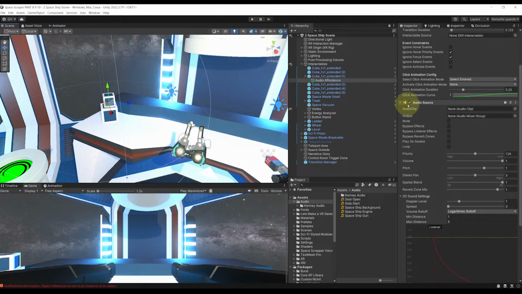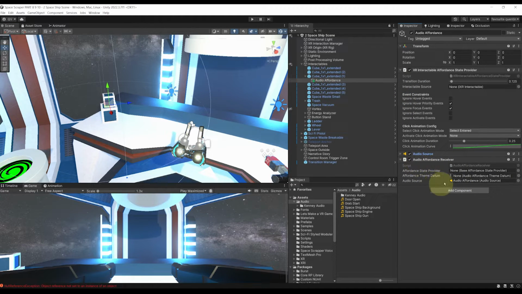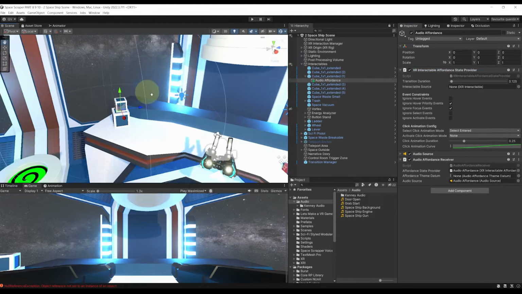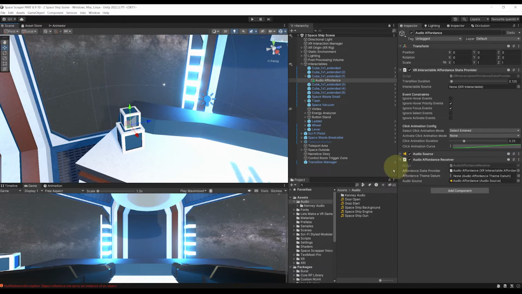Beautiful. But now the important component is down below, the audio affordance receiver. As you can see, it needs a reference to the state provider, so let's drag it over there. And it also needs the affordance theme datum. So basically what we've done is, with this affordance state provider, we are able to add some visual or some audio when interacting with an object, like this little cube that we are able to grab. And with this affordance theme datum that we have not created yet, we will be able to say which audio we want to play. So let me show you.